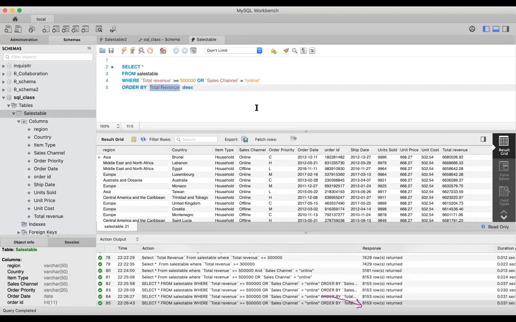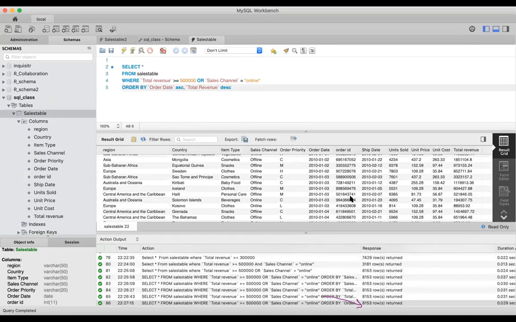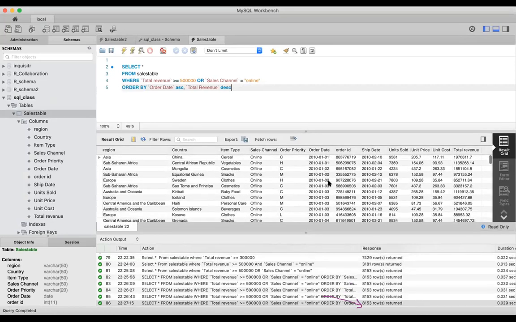Okay, so what I can also now do is, if I want to, I can order by two columns. I can order first by order date. So let's put this in order date ascending, followed by total revenue descending. Challenge here is that, again, you may not have a lot of items on the same date, but you can see here 2010-01-01, and here the highest one is 1.97 million. Again, given this query where the total revenue is greater than or equal to 500,000, or the sales channel is online.